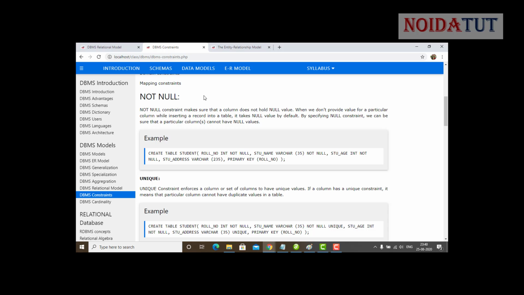Now, when we create a table student, we have the column int roll number not null. That means the value will not be inserted in the table if the roll number is not fed. Student name varchar, does that mean even if the student name is not there, it is going to take the input? No, it is not going to take the input because again it is written over here not null.